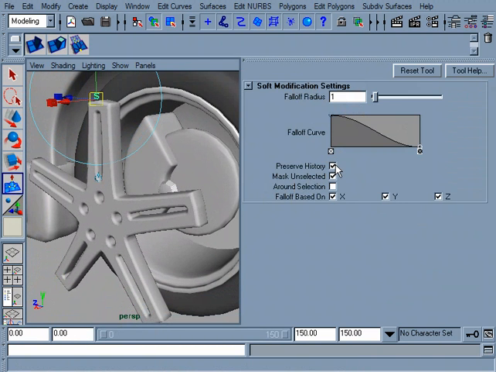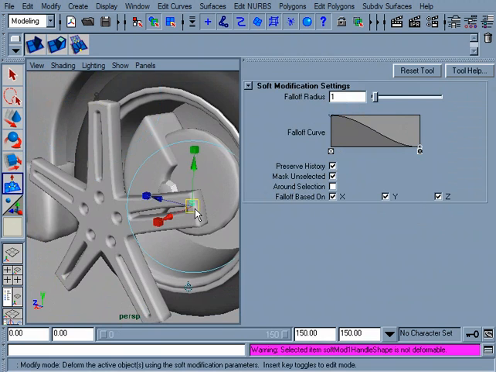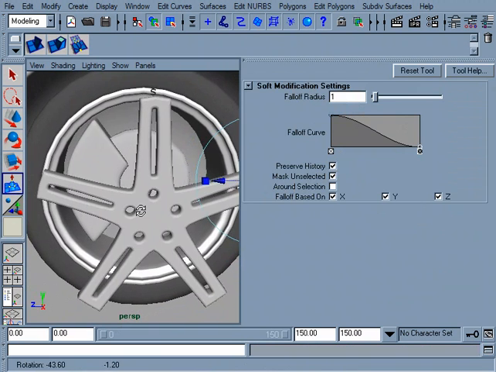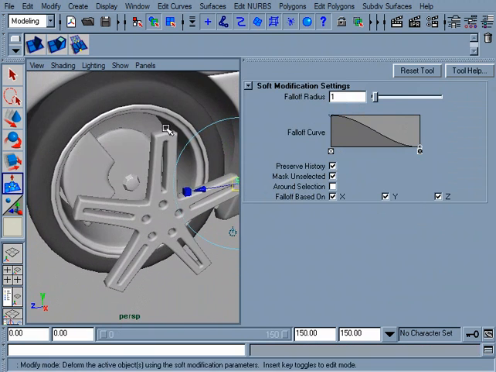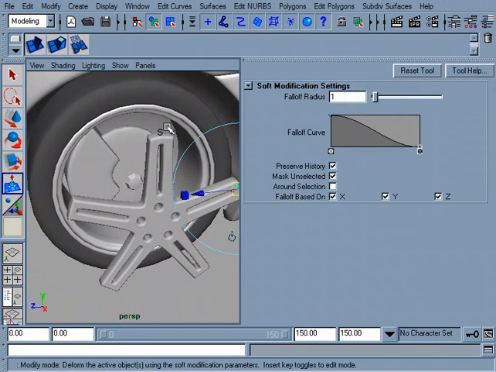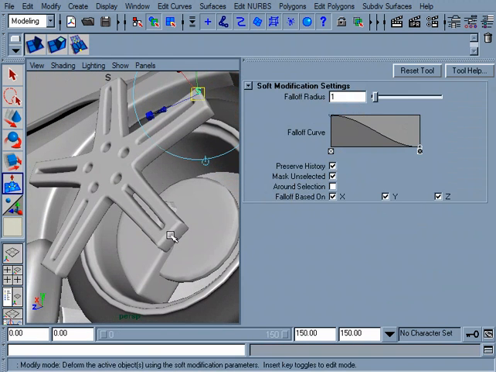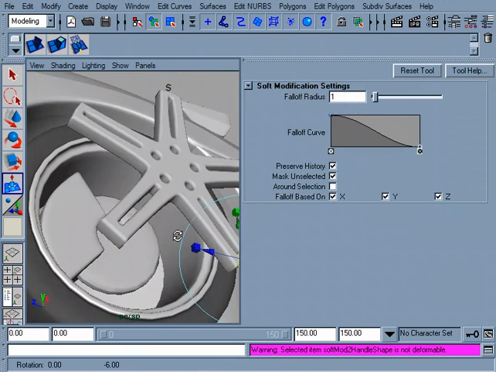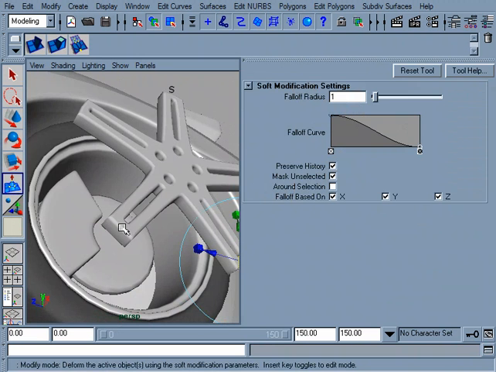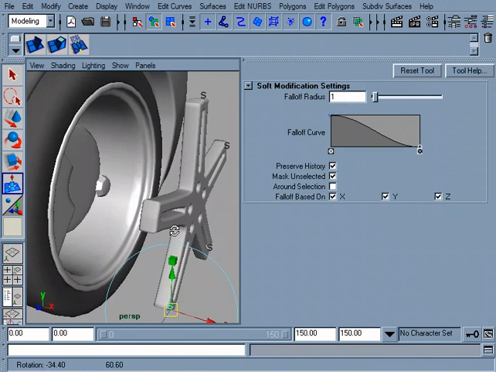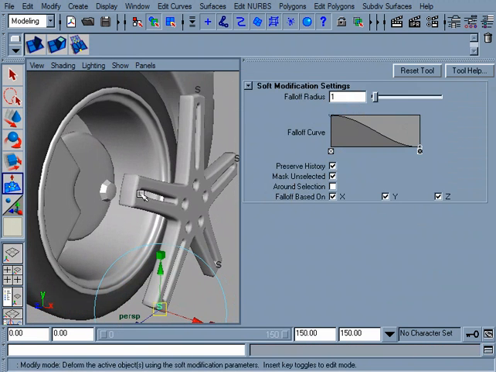And now, with preserve history turned on, we should be able to shift click, and you can see that it's left behind this little S, which is a soft modification point. So now we can just continue on around, holding the shift key to shift select these multiple points in the central rim.